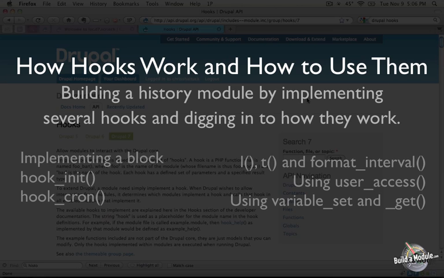I'm Chris Shattuck, and this is how hooks work and how to use them. In this video, we're going to build a module tracking history by implementing several different hooks, and we're going to take a look at how hooks work in the back end.